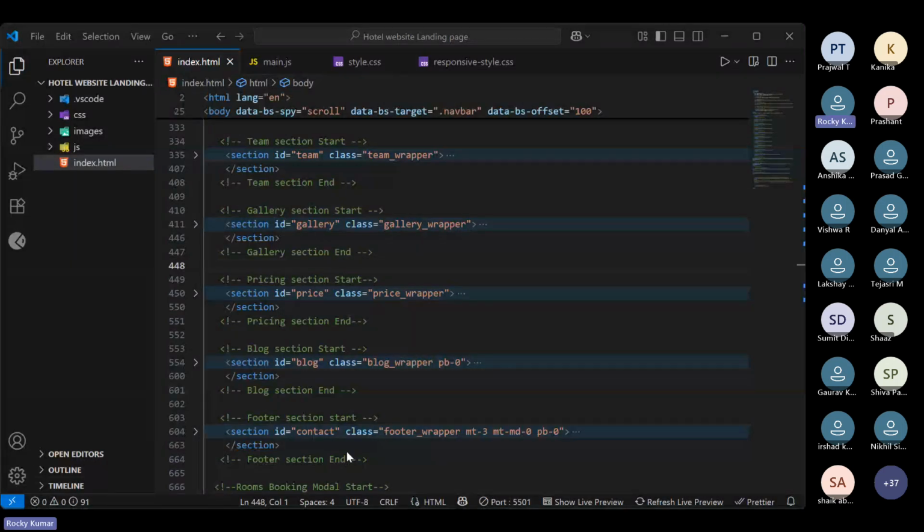And here we have the pricing section. Plans, for example, economic plans for a basic stay, standard plans for more comfort, and premium or royal plans for luxury service. This gives customers a clear idea of a budget option.